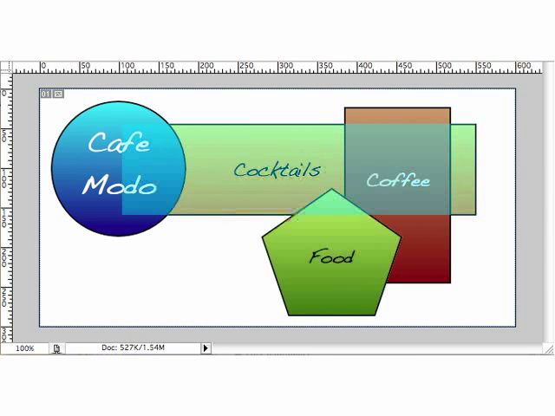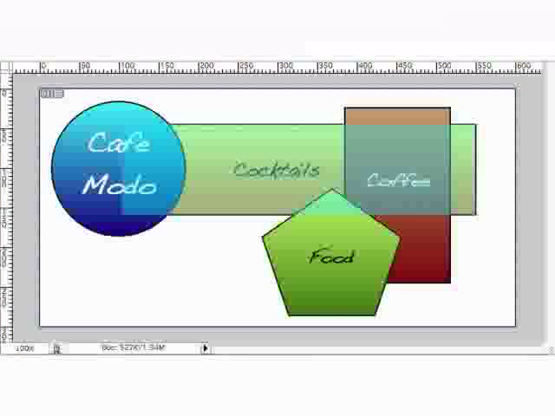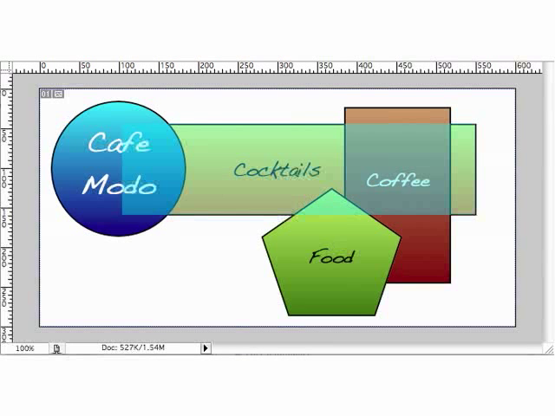So if we were to click in the coffee area here, just over the word coffee, we would be clicking inside both the coffee rectangle and the cocktails rectangle. But of course, we can only go to one location. So how is this resolved?